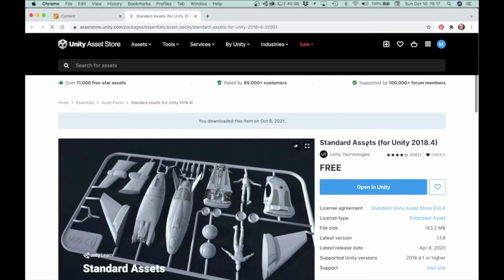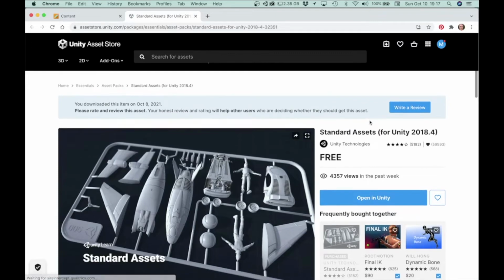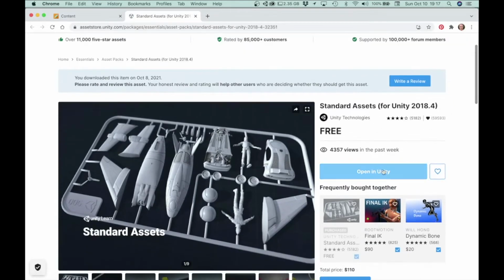And this is a free package that has everything that you need to get started. And I already have mine downloaded, but if you don't, then you're going to want to download this. But as it is, mine says open in Unity, so I'm going to go ahead and do that.